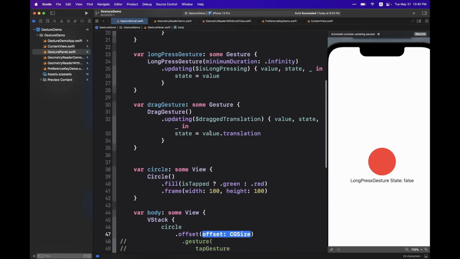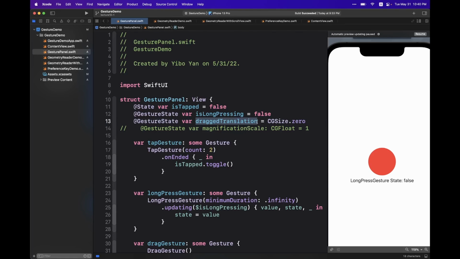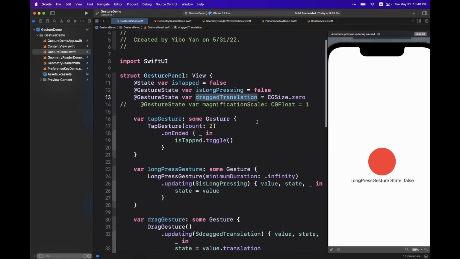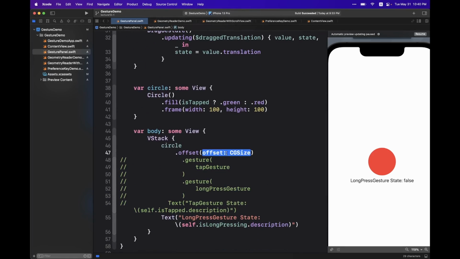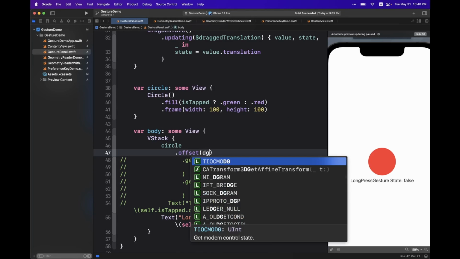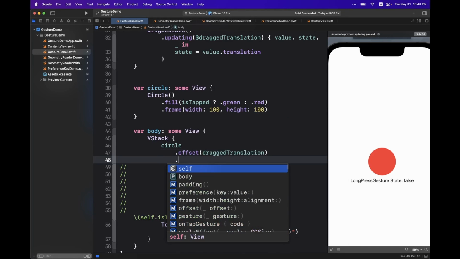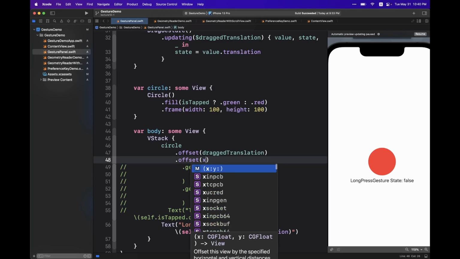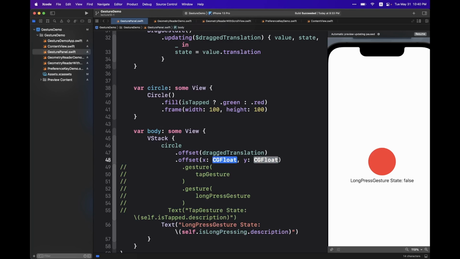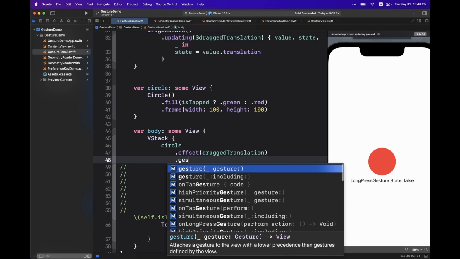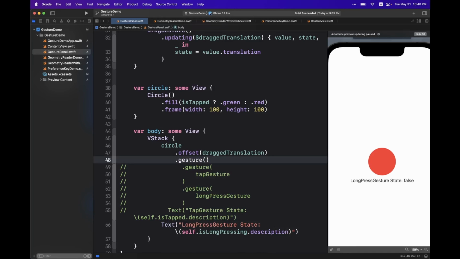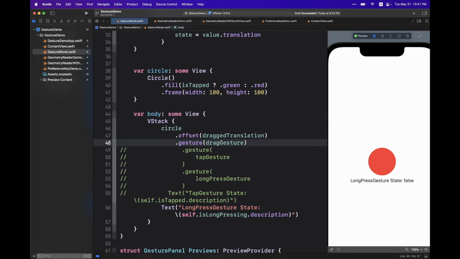Now we already have an offset called drag translation. Okay, it's gonna indicate how much distance we dragged this item. So we're gonna use this thing, drag translation. Of course, you can also apply offset with something x and y. And yeah, that's another function call you can use. So in this case, we're just gonna use this offset. Okay, and then this time we're gonna apply this gesture, gonna be the drag gesture. Okay, that's all for this drag gesture.